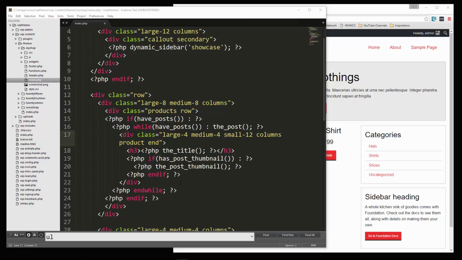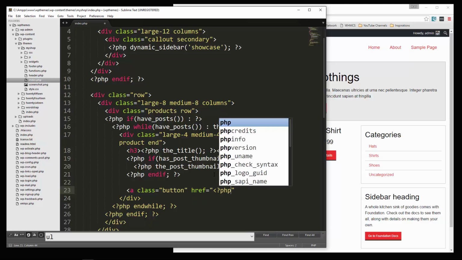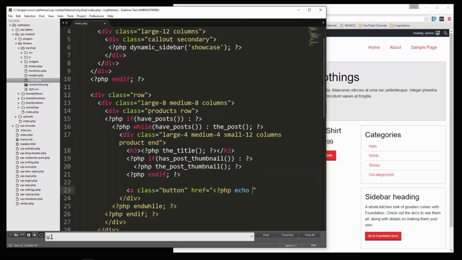Then we'll go right under the end if here, and we need our button. So it's going to actually be a link formatted as a button. So we'll give it a class of button. And then this is going to go to PHP echo the permalink. And the text will just say details. So let's save that and let's take a look.